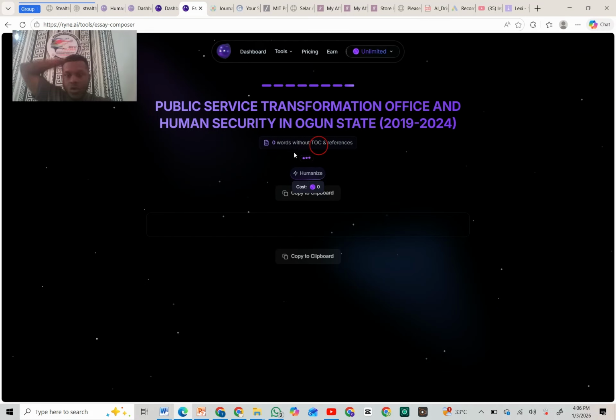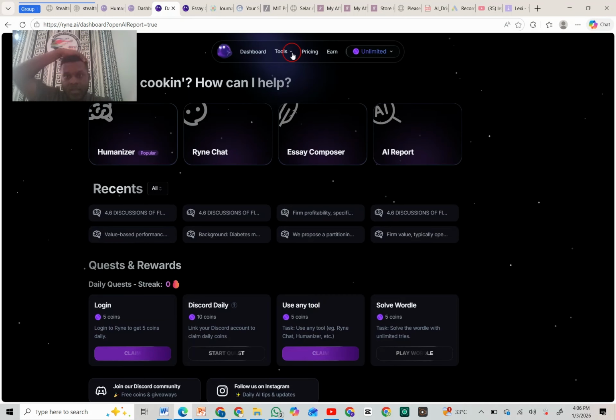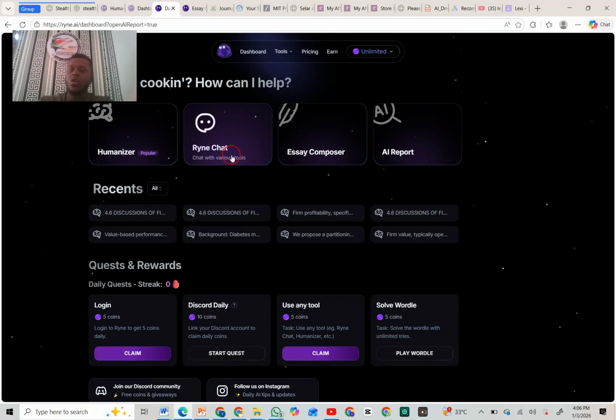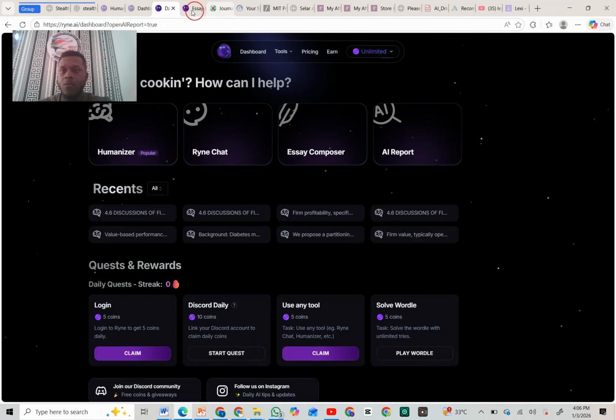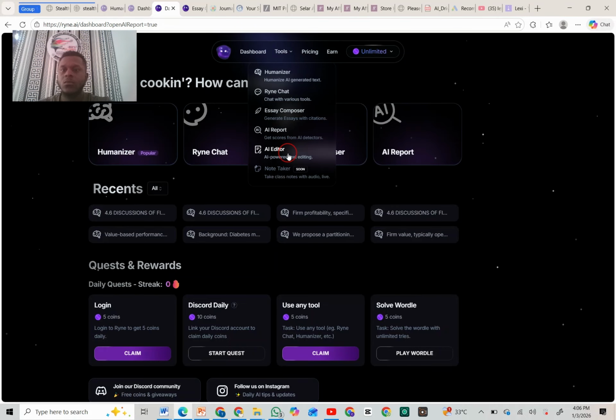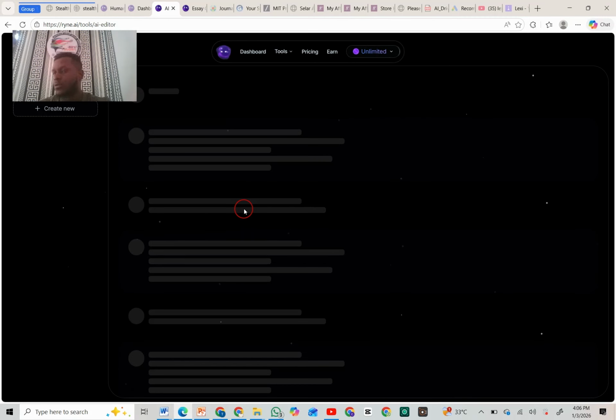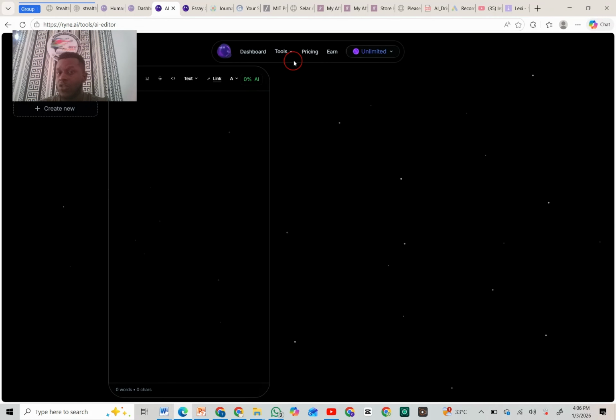I don't know why this is not loading, but let's just move to the other section, which is the AI checker. Now this is AI reports. This option you can do in two ways. You can either copy and paste your text, or you can drag and drop your document to this section, whichever suits you.